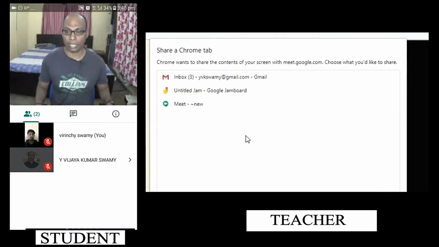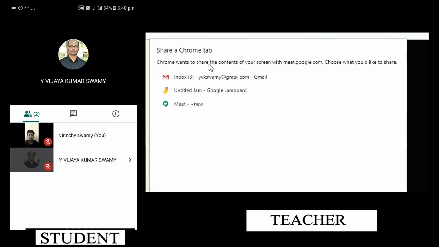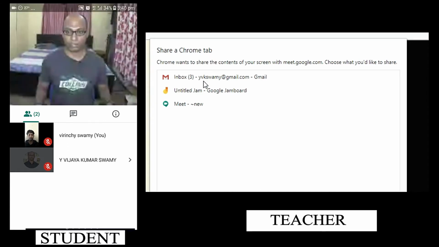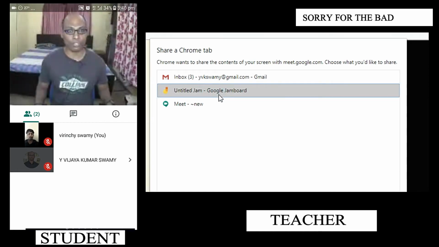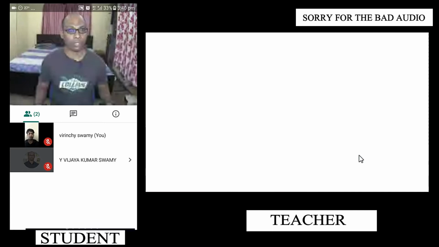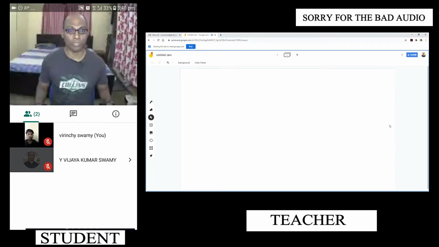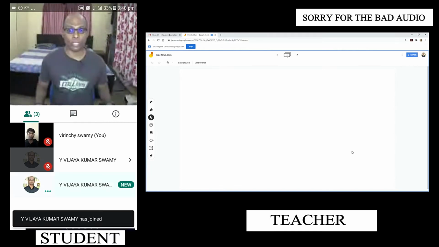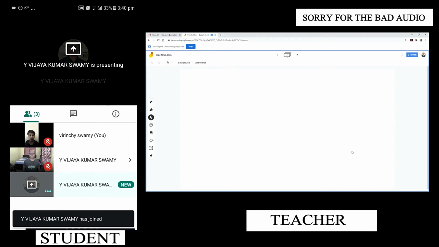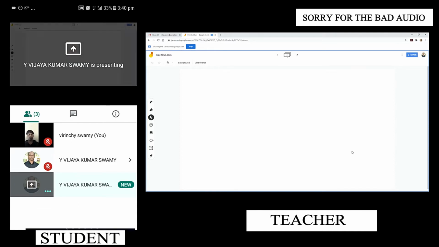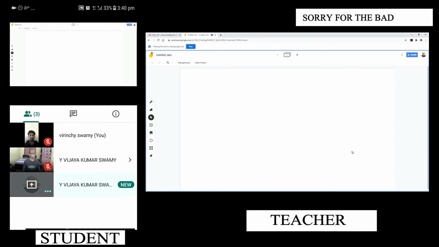Once you tap the Chrome tab, here you find under Share a Chrome tab my Gmail inbox and Untitled Jamboard, Google Jamboard. So we want to share the Google Jamboard, so let us select the Google Jamboard and share. Now your Google Jamboard is shared to the student. I'll show you the student login also here. Now here you can see the student has joined into my online class and student can see the Google Jamboard which I shared through Google Meet.